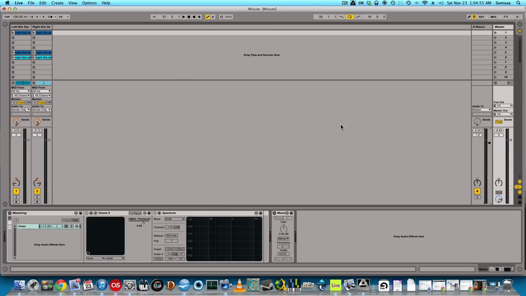For those of you who are advanced users, pre and post fader sends are right over here. If you set this to pre-fader, regardless of where these faders are, it's going to send at the maximum level.